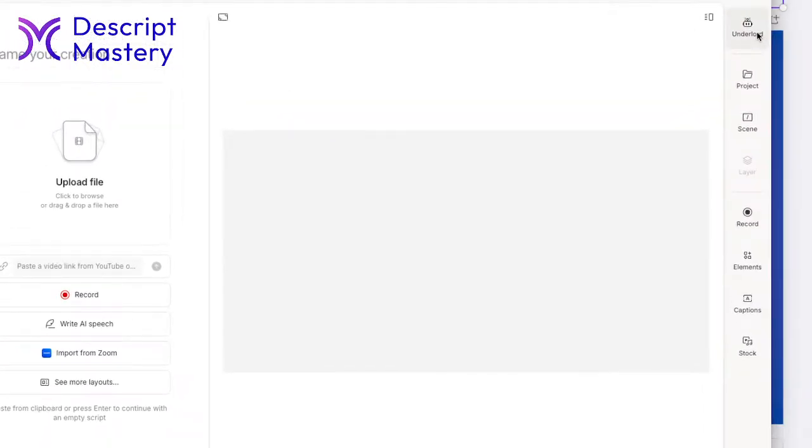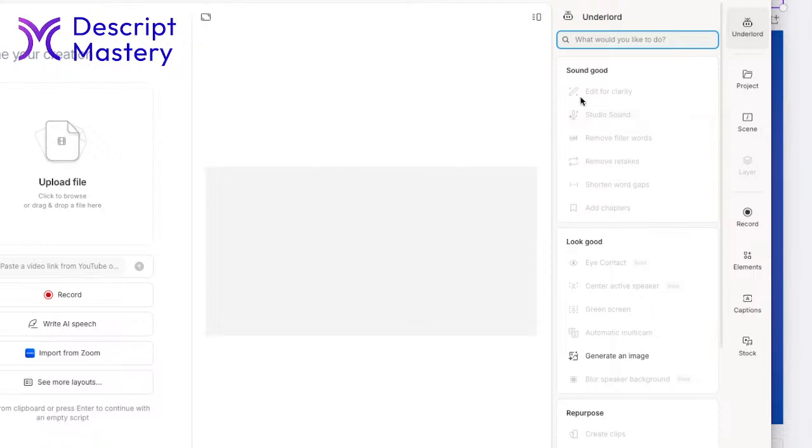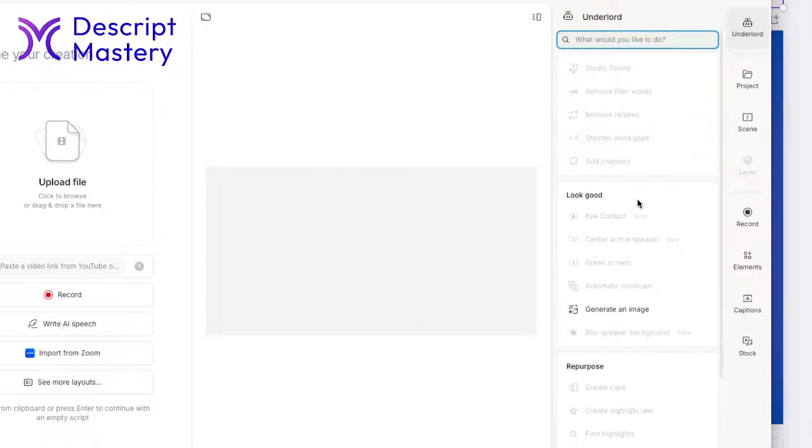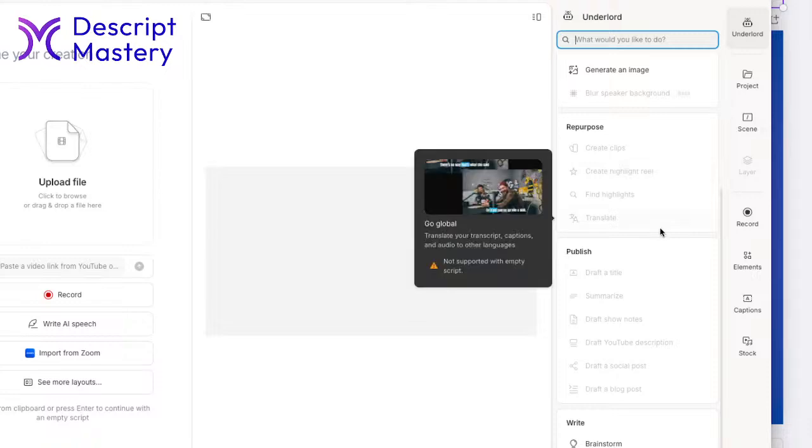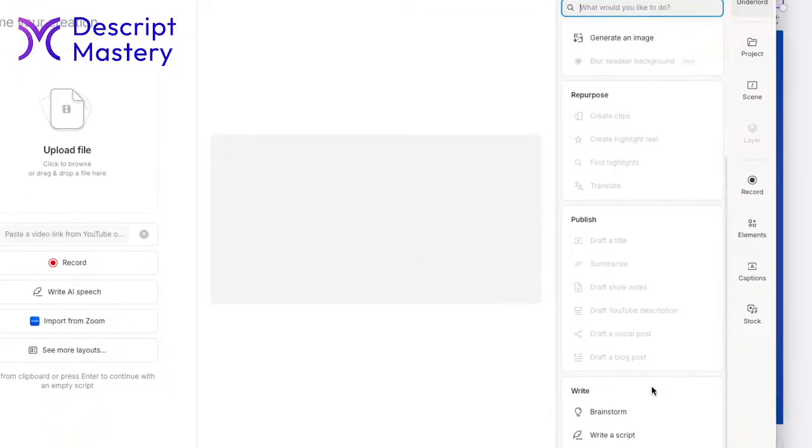So this is what it looks like inside of a blank project. And up here in the top right corner is Underlord. And Underlord is all of the AI features that Descript has. So if I click on that, right now all this stuff is grayed out because I don't have any content in here yet. But if I scroll to the very bottom, there is this write section.